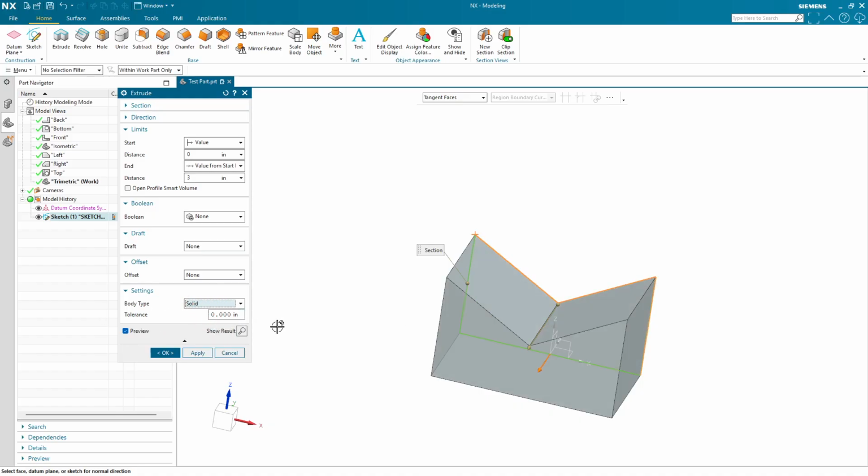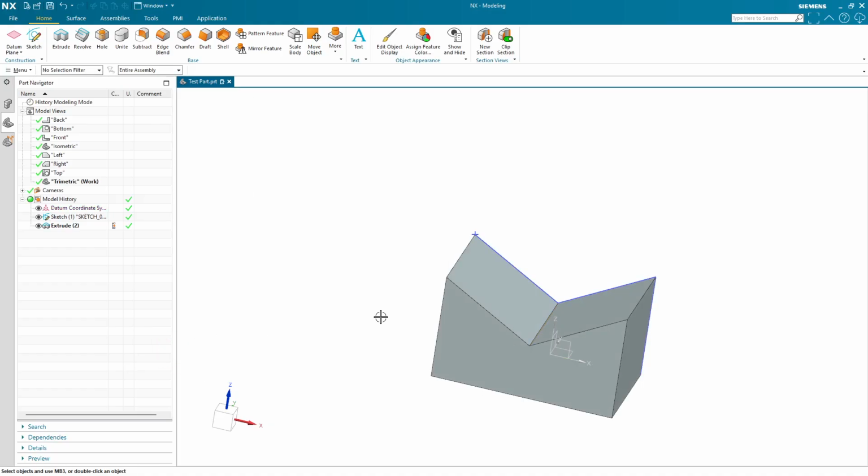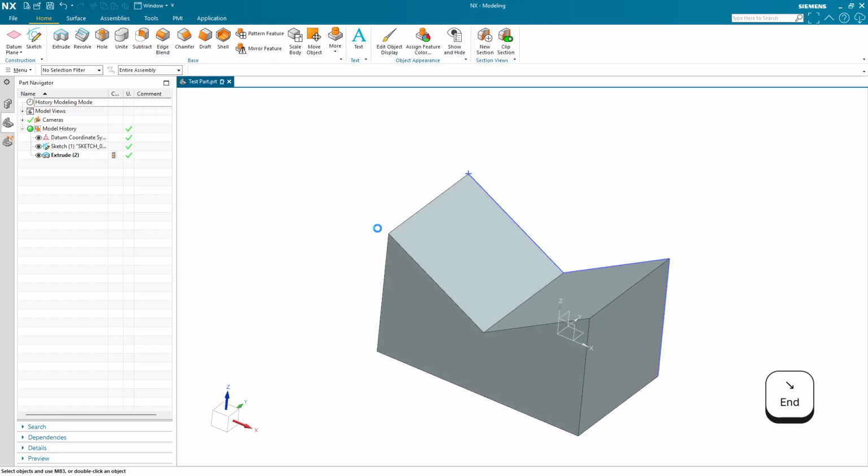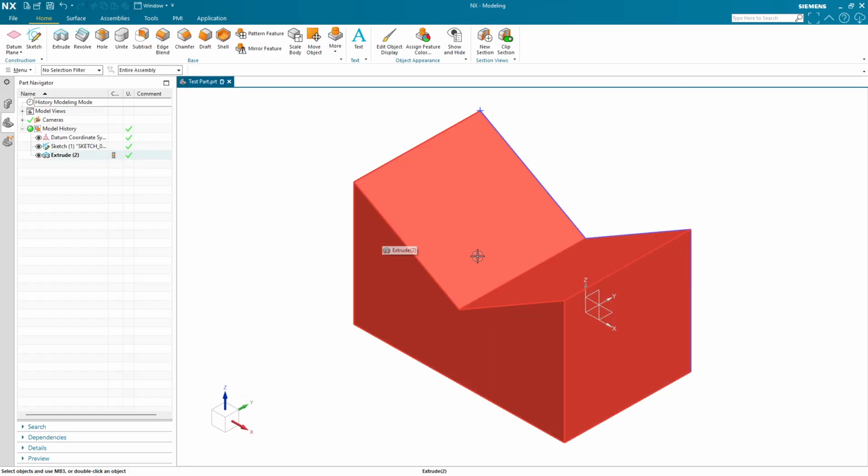But I want a solid body because we have a closed shape. We put in all that hard work to make sure it was closed and dimensioned, and we will hit OK. So we have made our first solid body. Huzzah. So at this point, I like to hide my sketch.